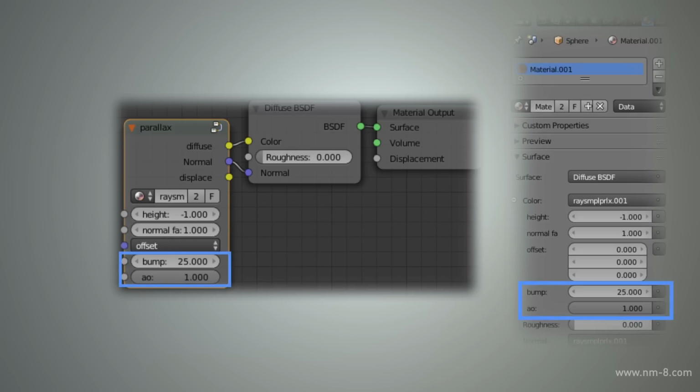What follows is a value for bump map based on the depth map, which comes to the normal output of the node, and a value for ambient occlusion darkening the surface in depth areas.